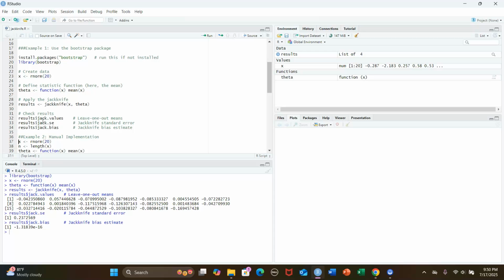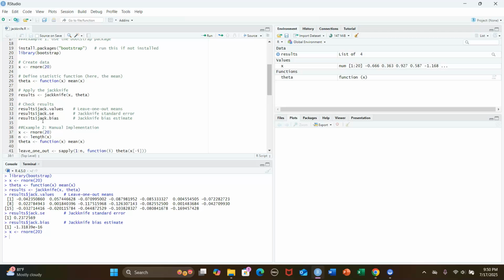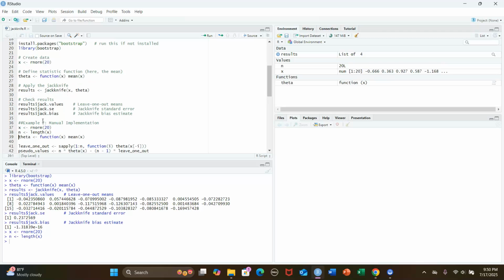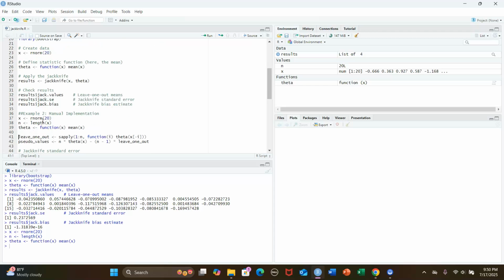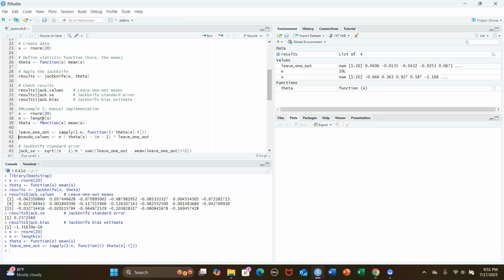The second method I want to show you is manual implementation. That means we can write our own code without calling any R packages. So let's regenerate the x vector, and the length of x is stored in n, and we again use the mean function. We calculate the leave one out values using the sapply function from 1 to n and apply the function theta of x minus i. That means you delete the ith observation and then apply theta, which is the sample mean function, on it, for all i from 1 to n.